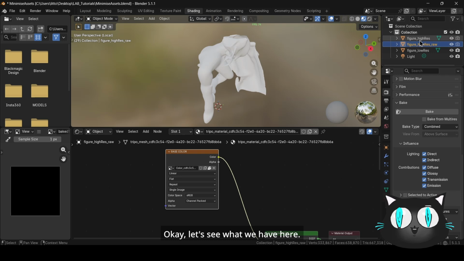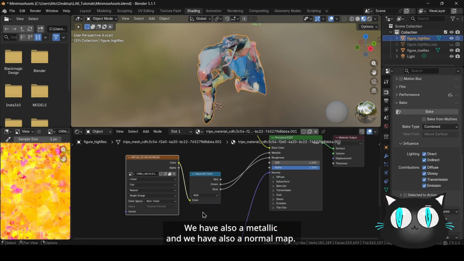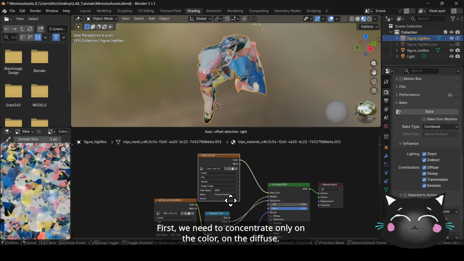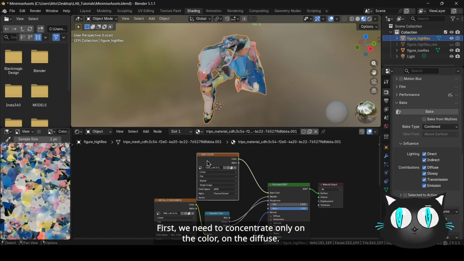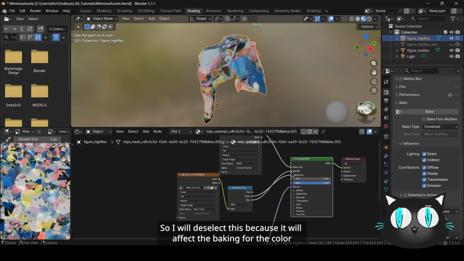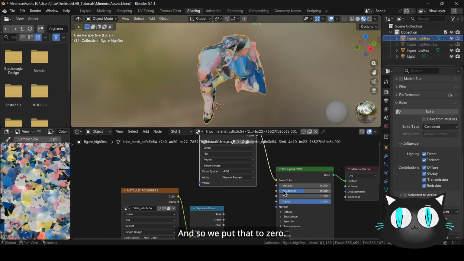Okay, let's see what we have here. We have also a metallic and we have also a normal map. First, we need to concentrate only on the color, on the diffuse. So I will deselect this because it will affect the baking for the color, because if metallic is active, then it doesn't work. And so we put that to 0. We can keep the texture for later.